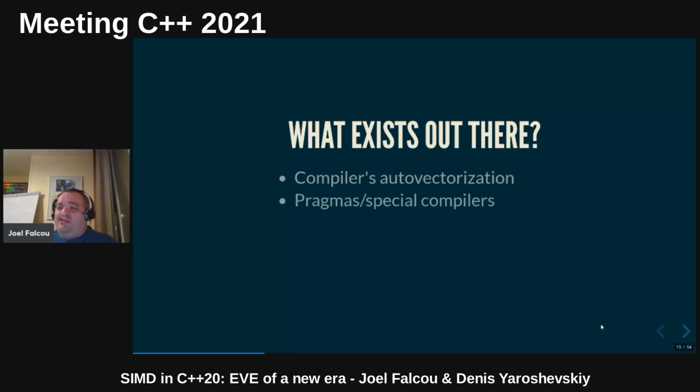Maybe there are pragmas or special compilers I can use. OpenMP has a pragma SIMD that you can use, and it tries to auto-vectorize by looking at your loop code. And you have special compilers like ISPC, but again, if you don't fit into the model of the pragma or the compiler's programming model, you're stuck.